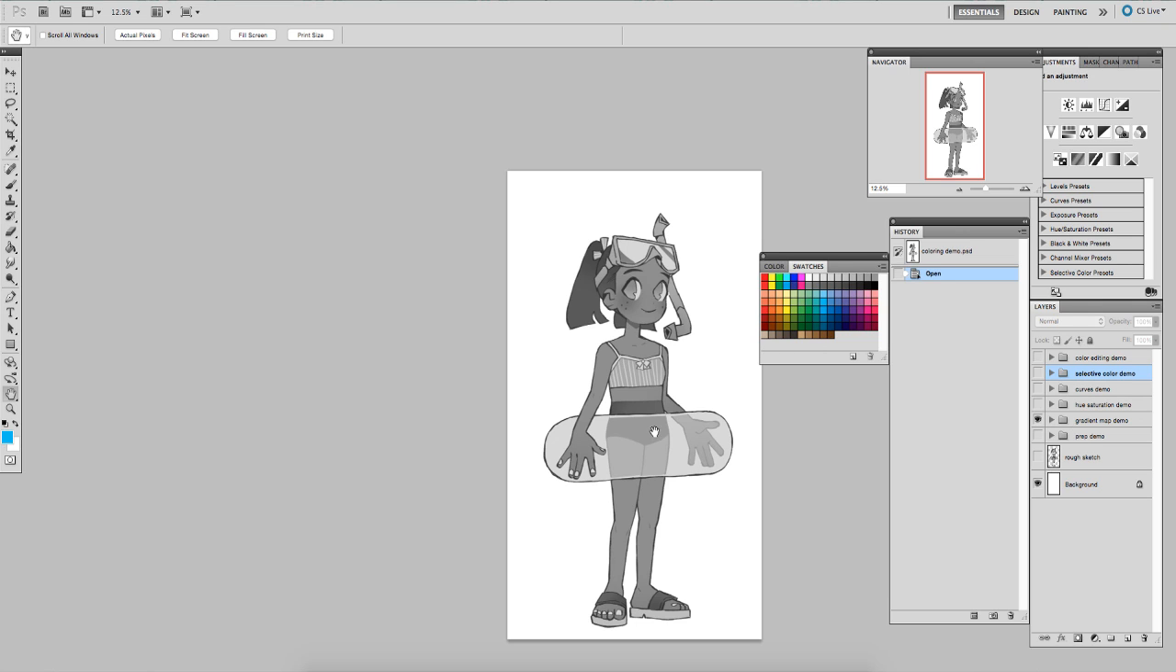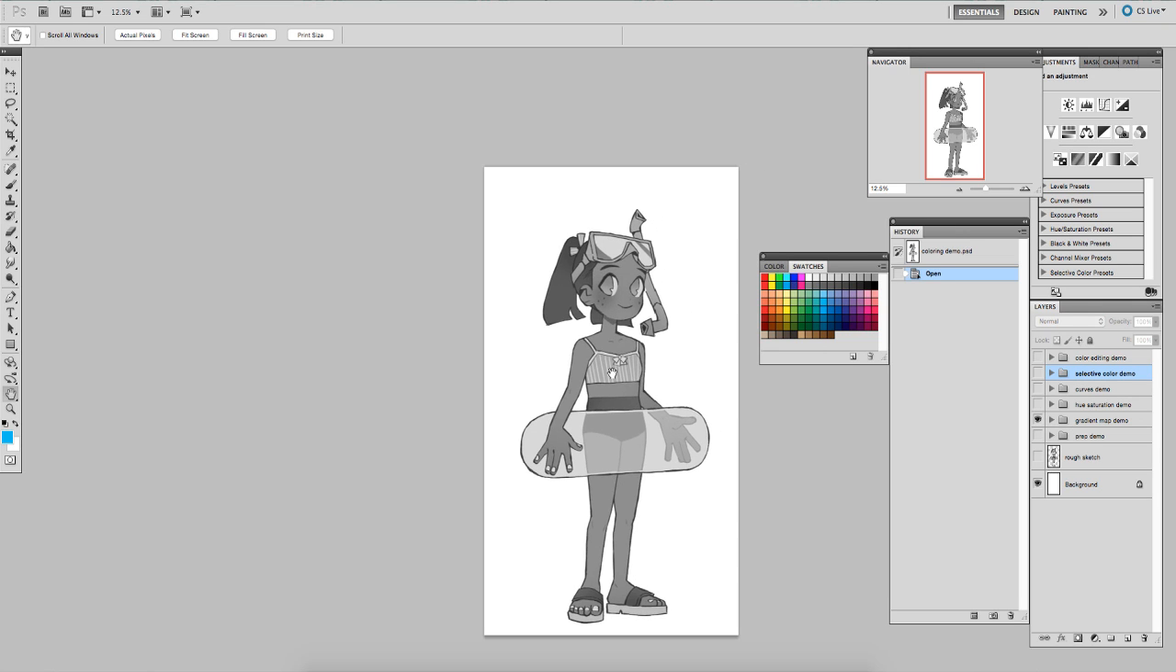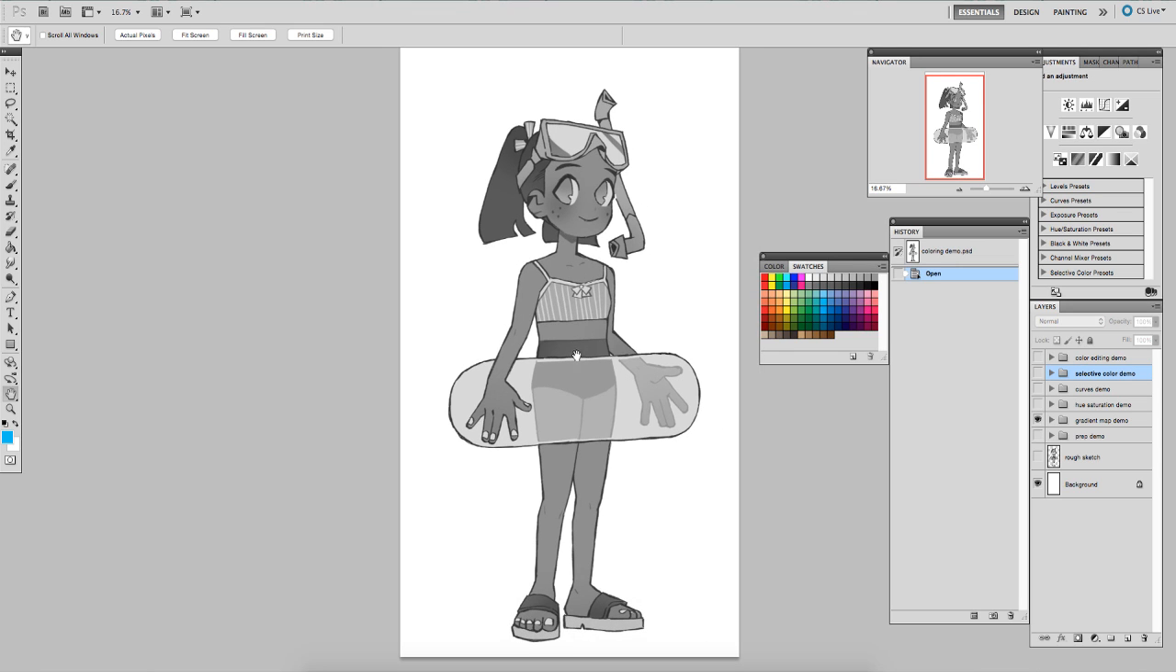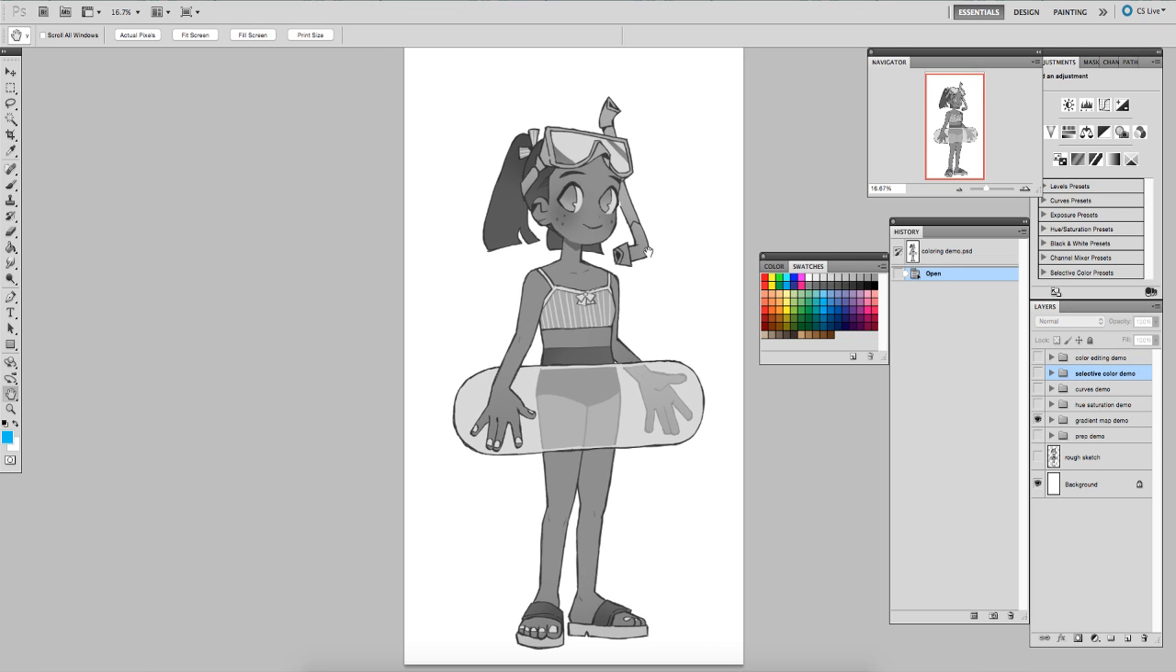So yeah, black and white to color. With the black and white to color process, I think the really key thing is having value variation in your image, because basically the colors that are generated from the adjustment layers are going to be based on the different values in your image.